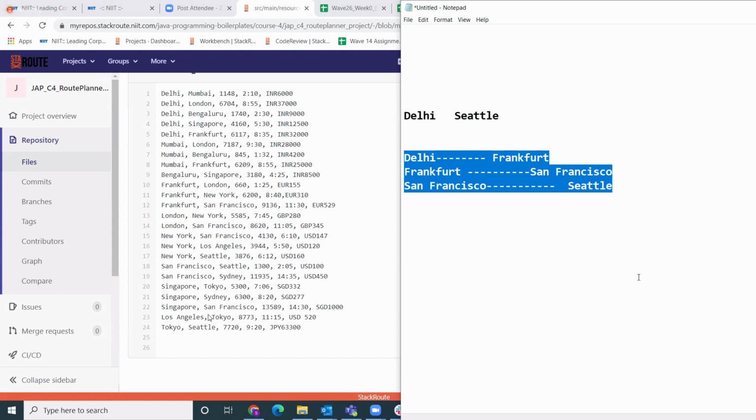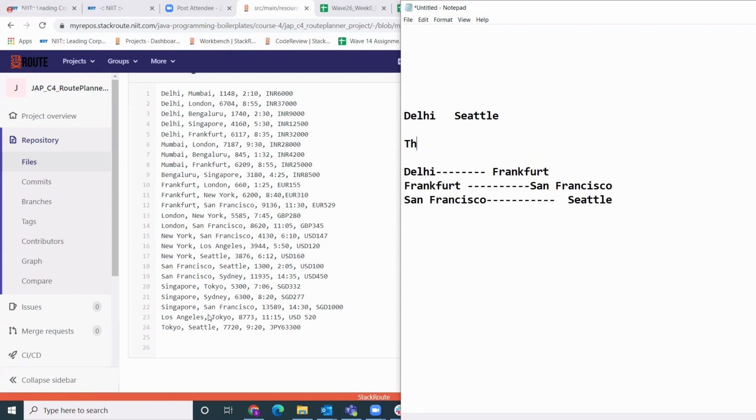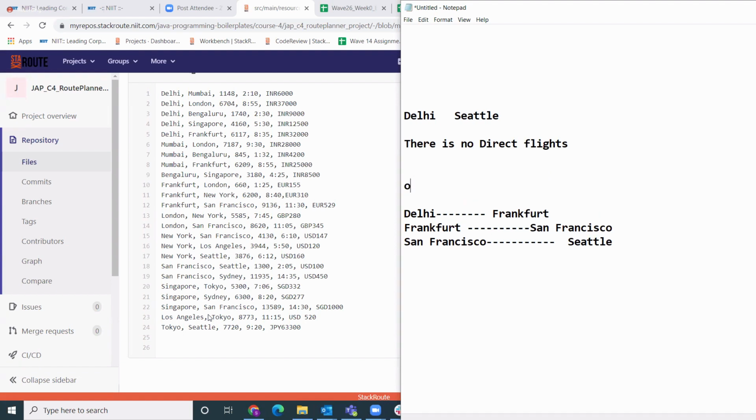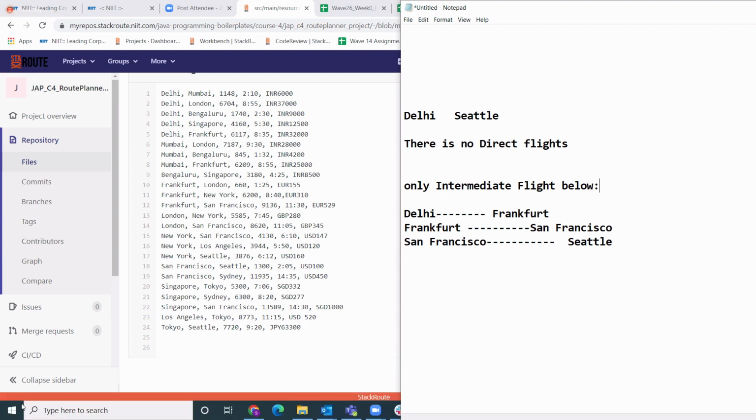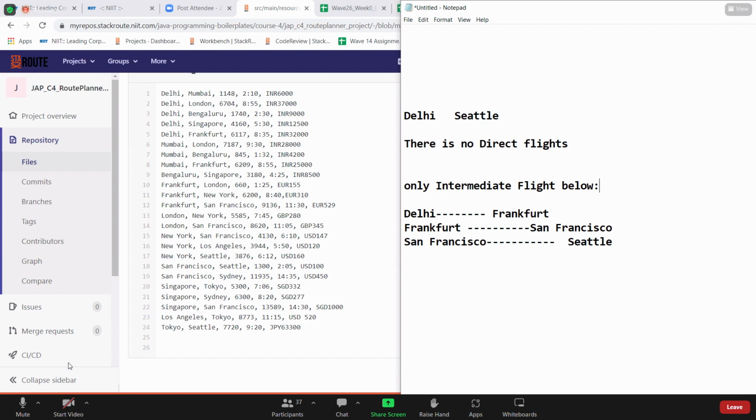Think about how you can crack it. There should be a message: there is no direct flight. As per the task, you have to do both. So if you provide from Delhi and to Seattle, there is no direct flight, and the intermediate flight is displayed below. Any other chance? No, Seattle is less in the given data. Only possible is San Francisco.